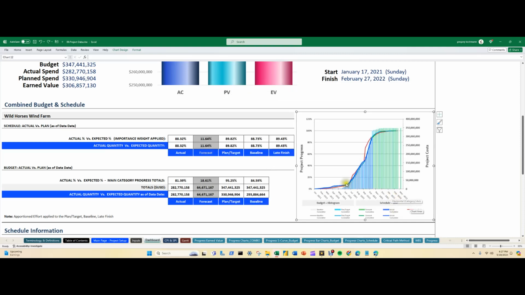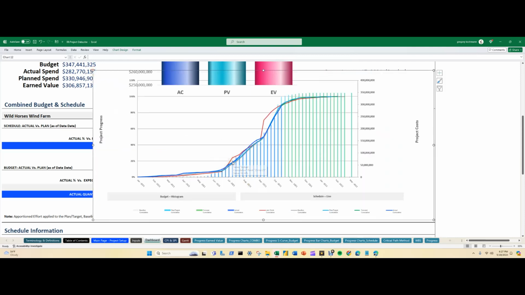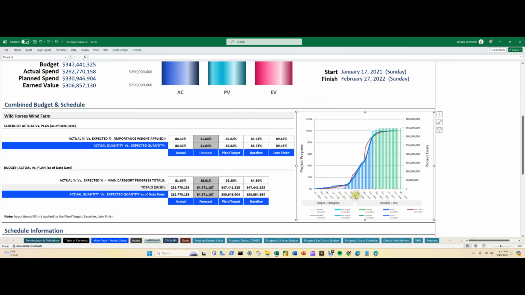Again, being in Excel and having everything incorporated or calculated for you, you can just hold your cursor over the chart and any of these lines, any of the baseline, plan, forecast for the budget or schedule, and you're going to see wherever you hold your cursor what the amount at that point in time is, right? And so this is a good view to see how your schedule is working together with your budget.